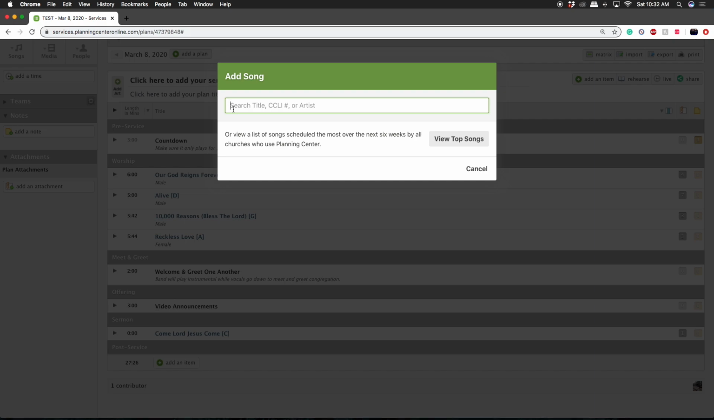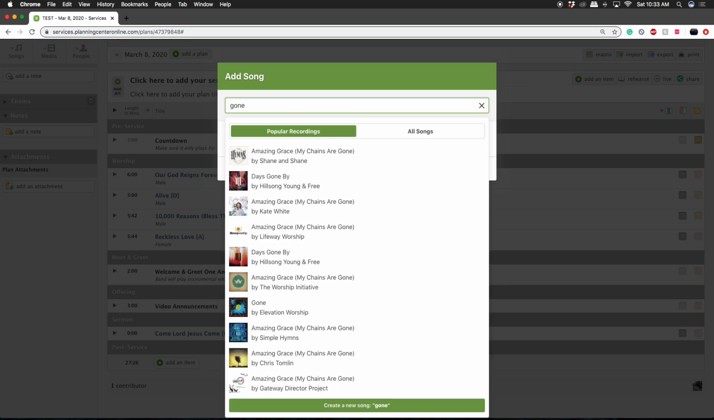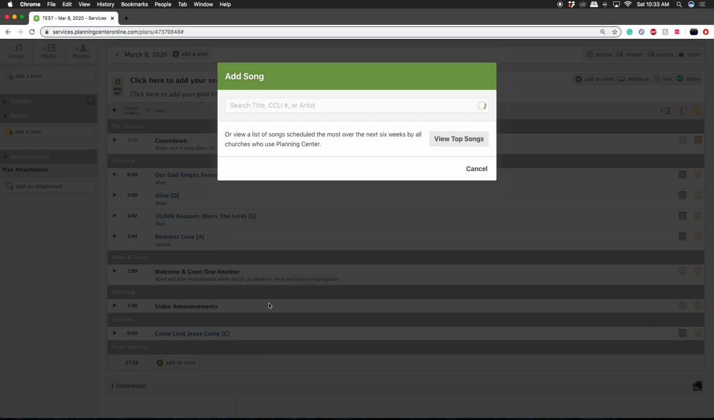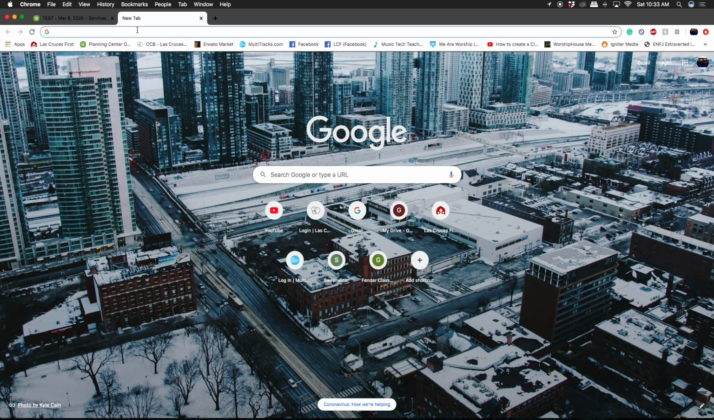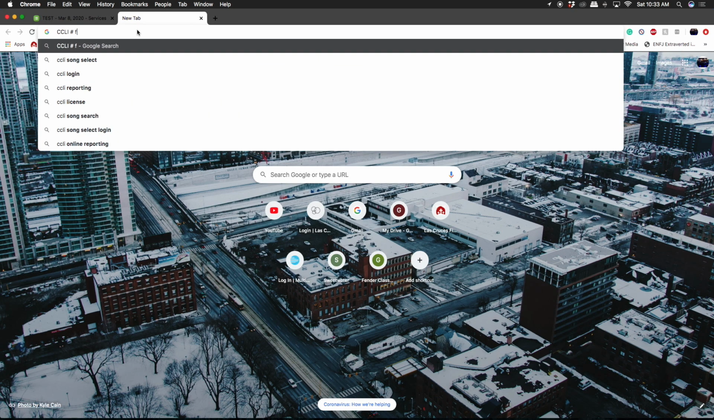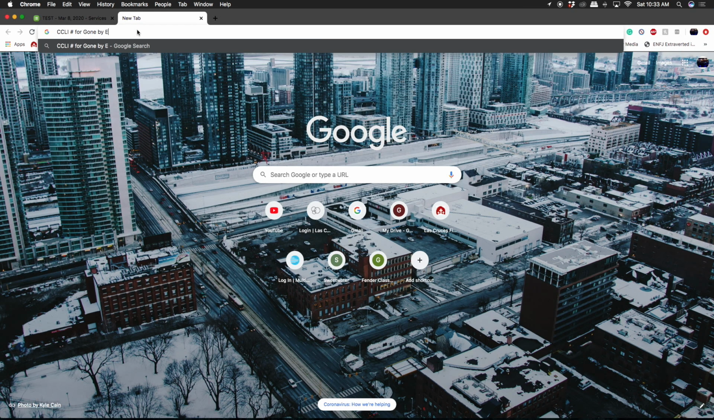If you notice here, it says search title, CCLI number, or artist. If I go ahead and type in Gone, it should be coming up pretty quickly there. Sometimes you will run into the issue that there are so many songs named practically the same thing that they won't come up so easily. So you do need to go and find the CCLI number. So I'm going to open a new tab and put CCLI number for Gone by Elevation.